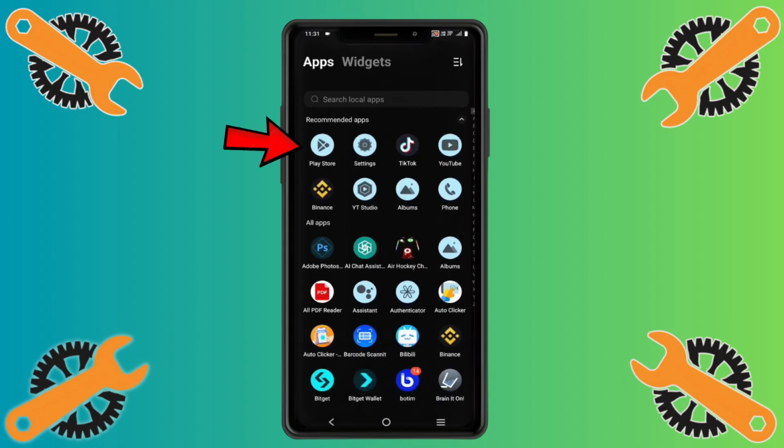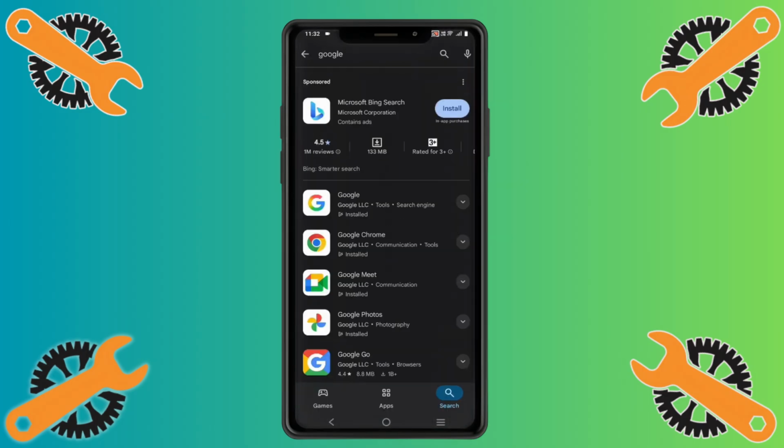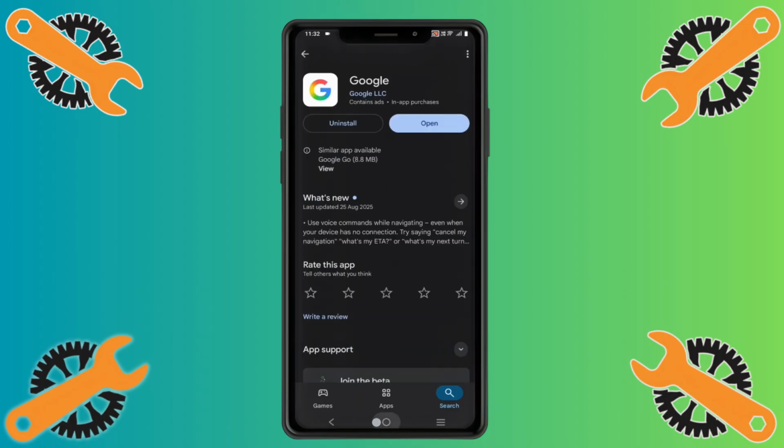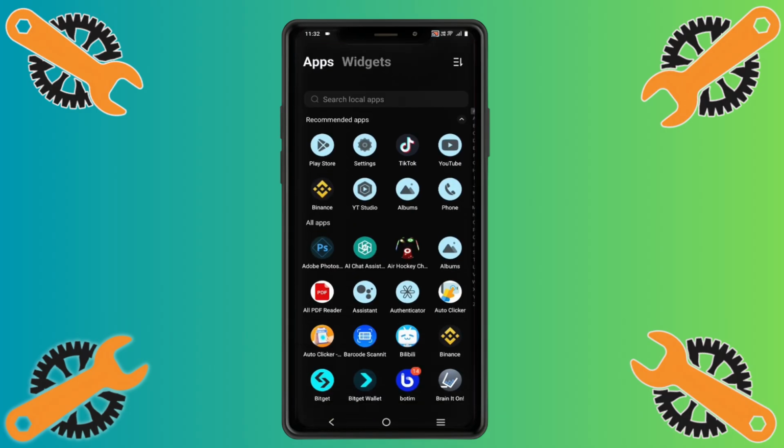First, open your Play Store and search for the Google app. Tap on it and update the Google app to the latest version. Many times the issue comes only because the app is outdated.